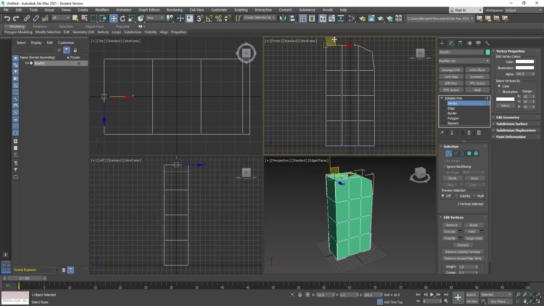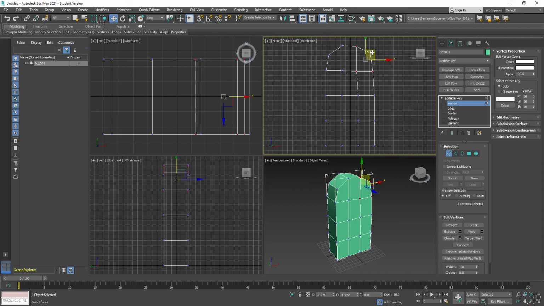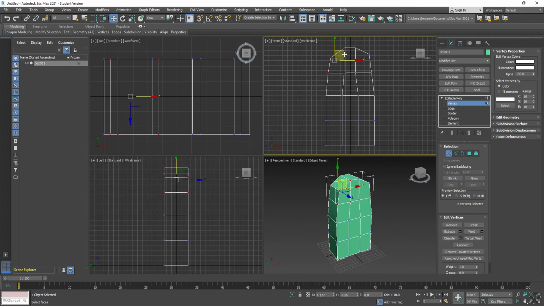Region select over on the side, move that down. Grab these guys, just kind of move them in a little bit. And so now you can see that I'm kind of forming my object. You can grab more objects if you want.